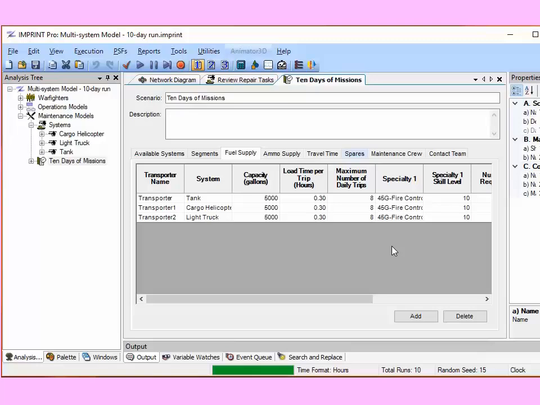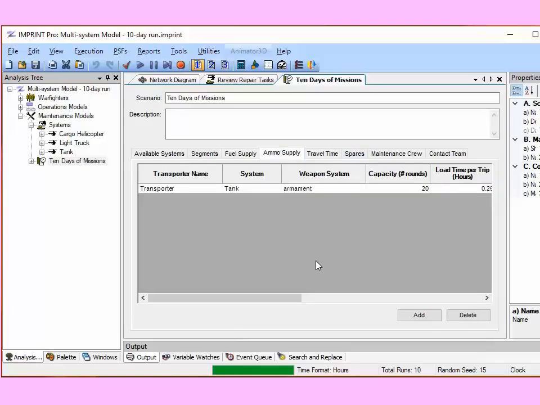Load time affects the man hours required by the supply and support personnel to man this transporter. The next tab is the Ammo Supply tab. It is similar to the Fuel Supply tab, and it helps factor suppliers and supporters in the manpower requirements. Here I enter the name, associated system, capacity, load time, max daily trips, and specialties needed.